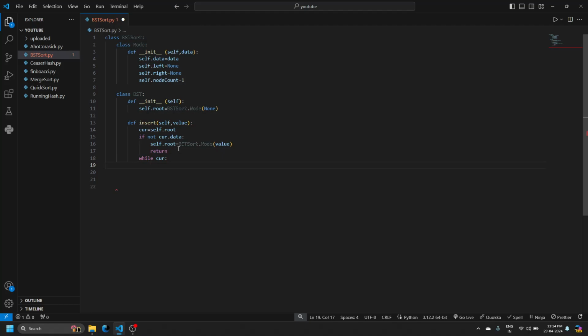So, but with very minor modification. If curve dot data becomes equal to the value itself, that means it is actually a repeated value. And I again told you what you have to do: do it if the value is actually repeated. So you take the curve and then increment the node count by one.